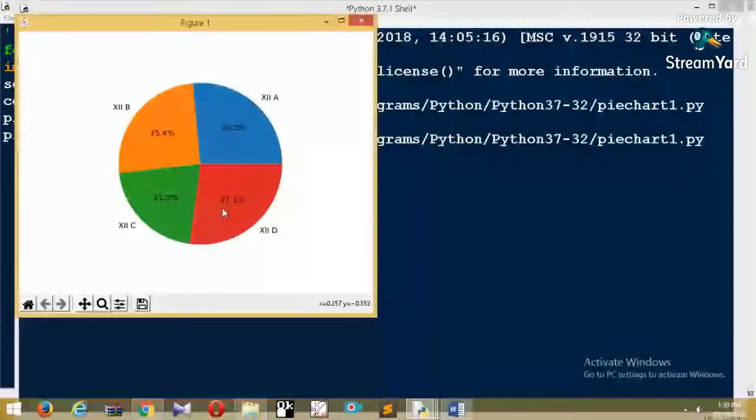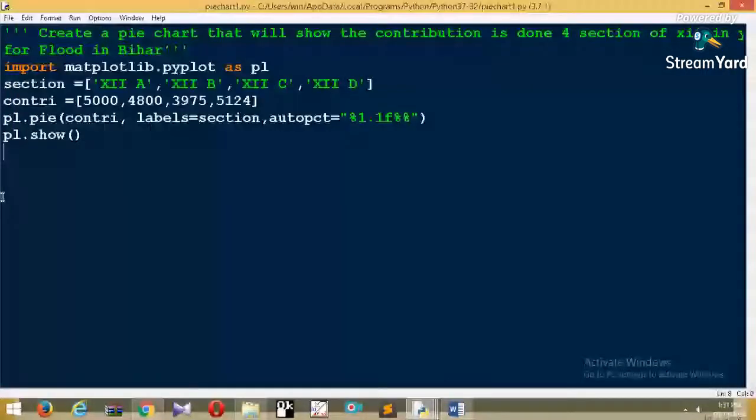Whenever we want to depict each slice with percentage, we can use this autopct attribute. I'm giving one comment: to display the percentage in the pie chart. For that purpose we can use it. So this is the point. Now tell me if any doubt is there in this part.